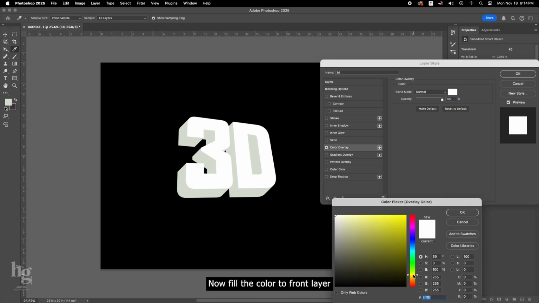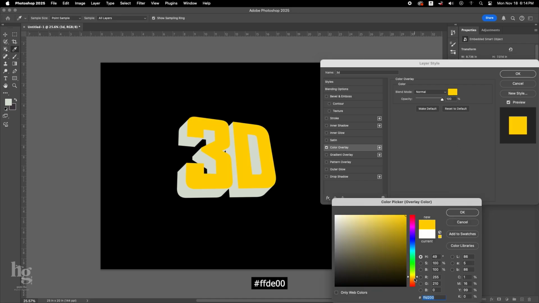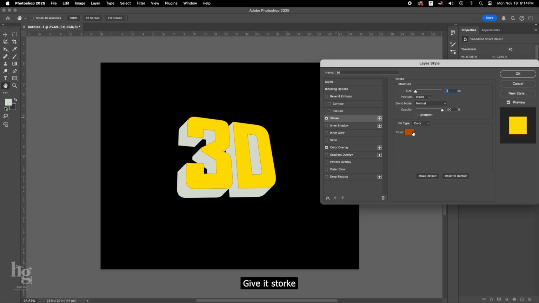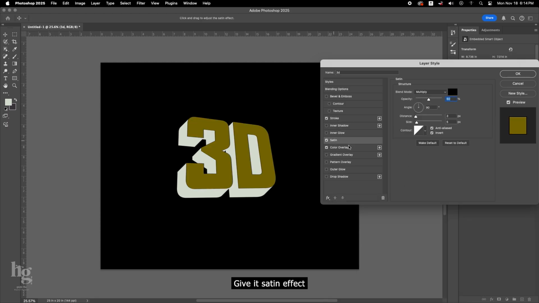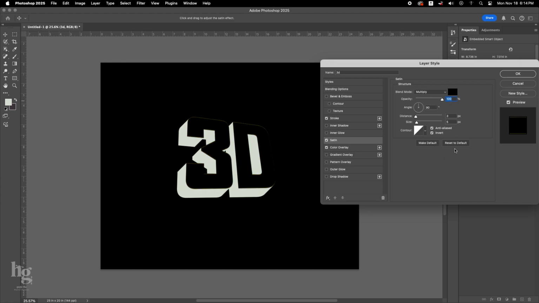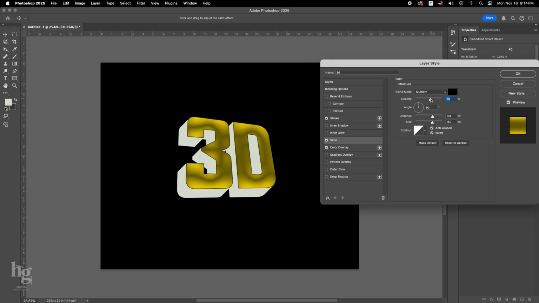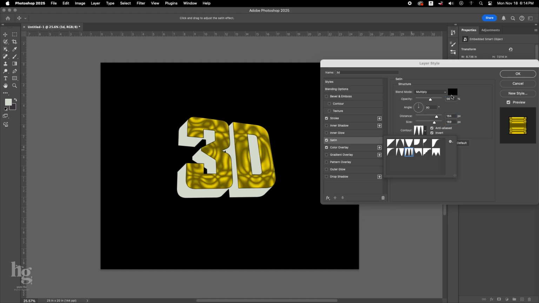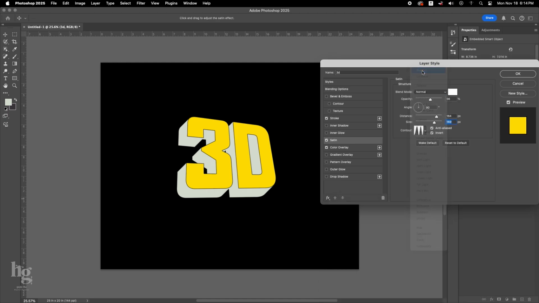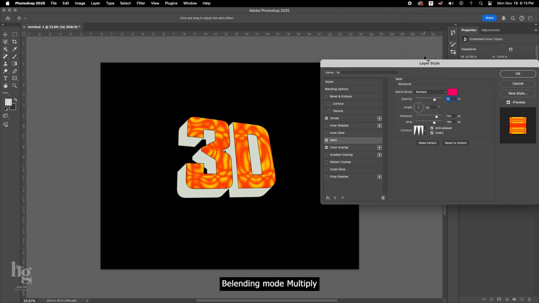Now fill the color to the front layer. Give it stroke. Give it satin effect. Blending mode to multiply. Adjust the opacity.